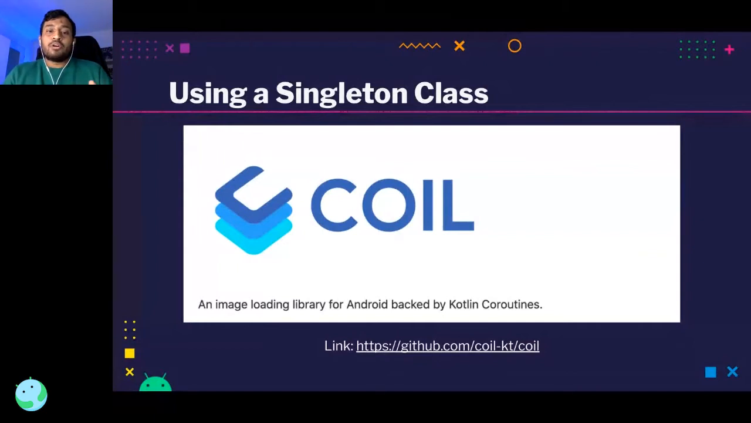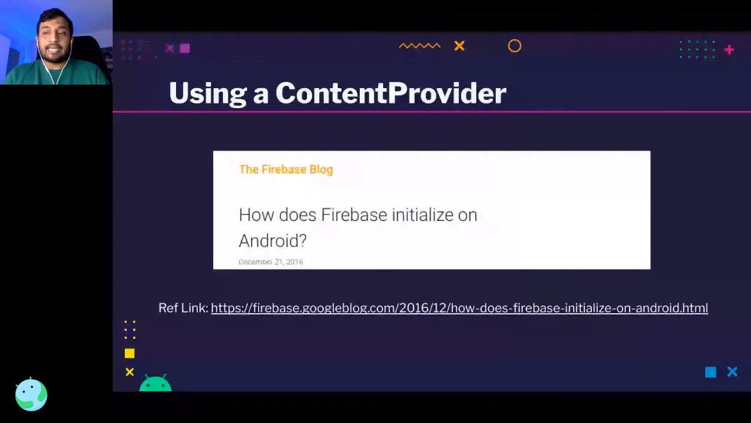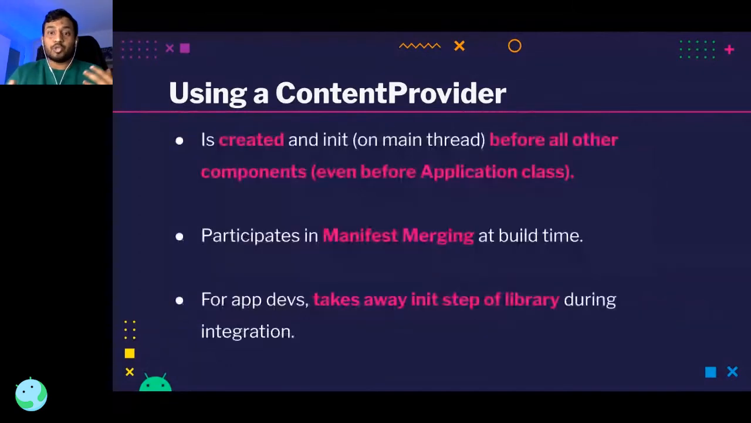Okay, so mostly people did not know about this until Firebase one day released a blog post about this. How does Firebase initialize on Android? They released this on December 21st, 2016, and there's a link for this that you can check out and read later on. But basically, the summary of their blog post was that the reason you can actually use a content provider to initialize a library is because a content provider is created and initialized on the main thread before all other components, even before the application class.